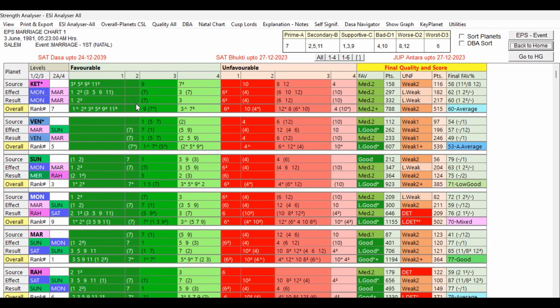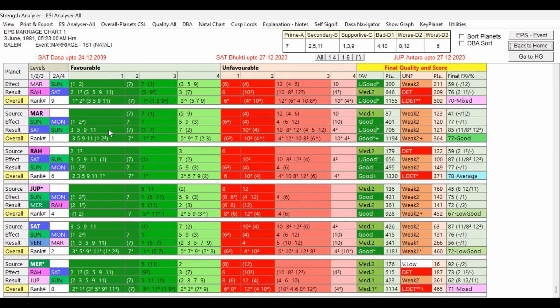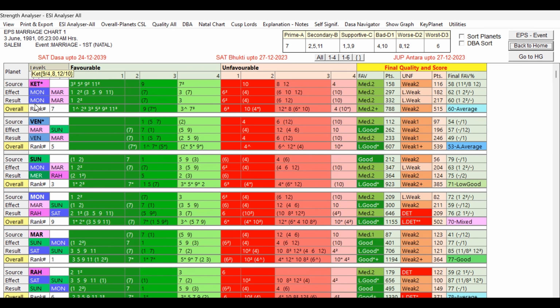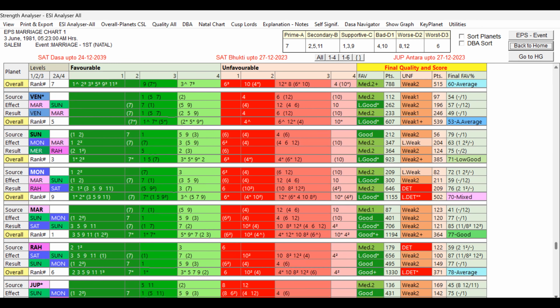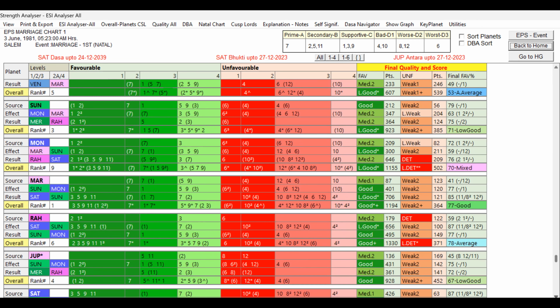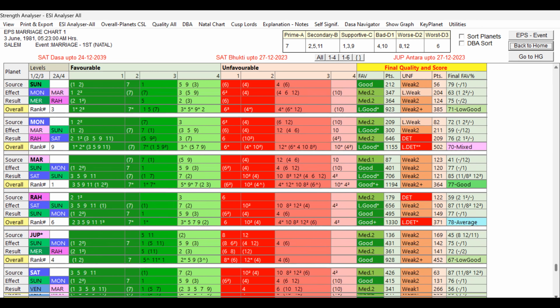The analyzer tables will be displayed from Ketu to all 9 planets up to Mercury, one below the other. Each analyzer table will have source, effect, and result of the particular planet, and finally, overall. I will explain about that in combination with the house grouping and EPS table, then you will understand better. For example, let us discuss the sun table.